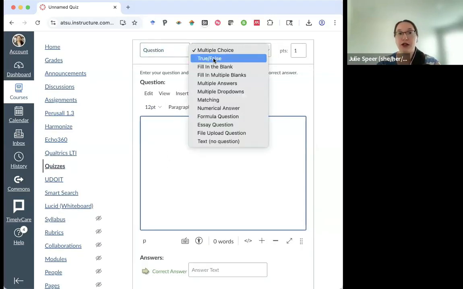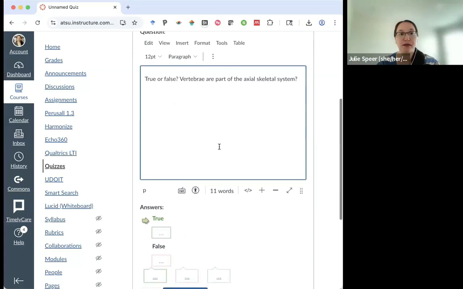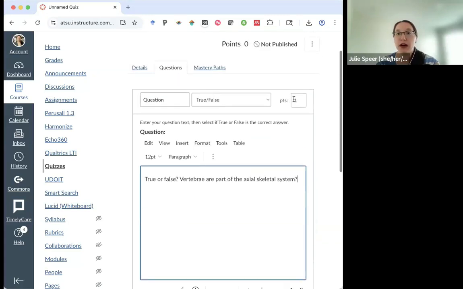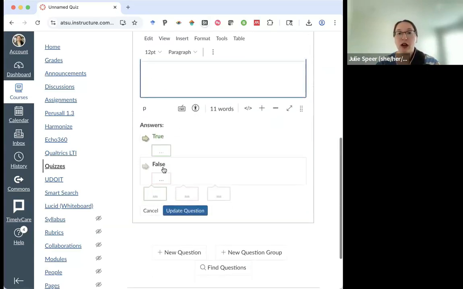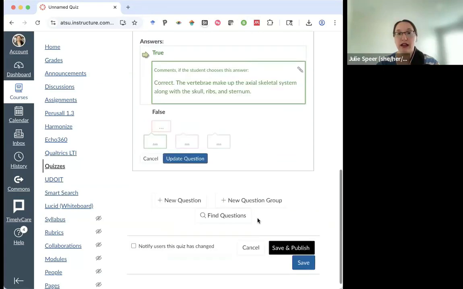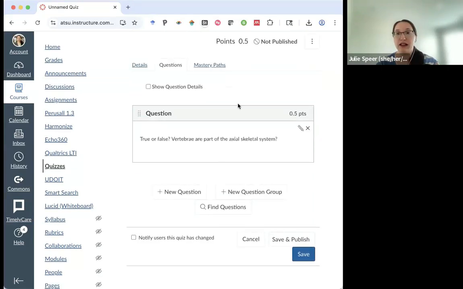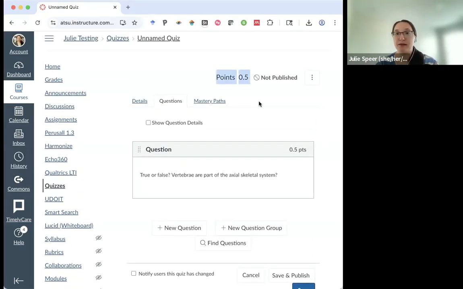Under question, I can find true-false. Here I've got a stem. Let's do: true or false, vertebrae are part of the axial skeletal system. Here is where I could assign this to be half a point, for example. That'll customize it, and once we save this question, we should see that update under points. We also have the option to give feedback here. So this is a true statement, and we can click to add feedback, then click done to save it, and do the same for the incorrect. Now we can update that question. And like I said, now the points are updated up here.